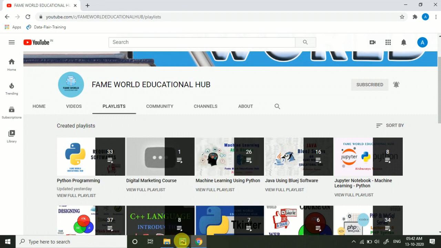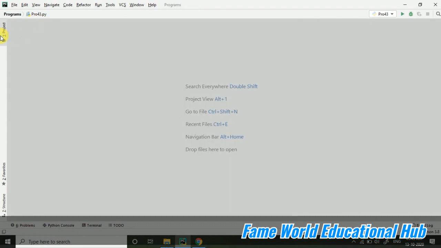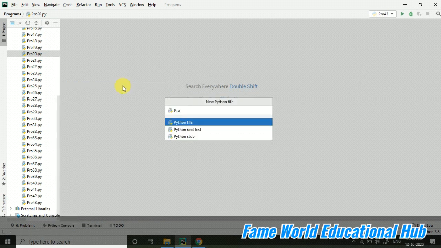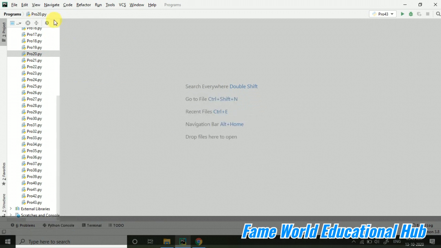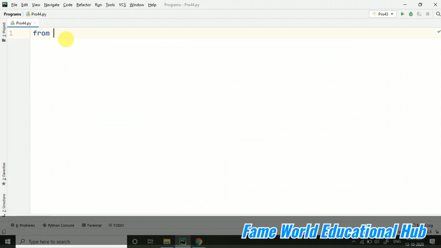Myself, Aishwarya Saxena, and in the Python programming series, we were dealing with matrices, the Numpy matrices. So let's start with one more program in this particular series. Here I am creating a new file, and this time I am going to tell you the matrix operations which you can perform directly with the help of Numpy matrices.